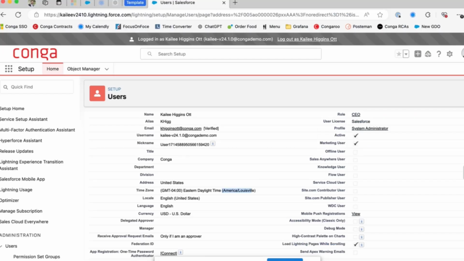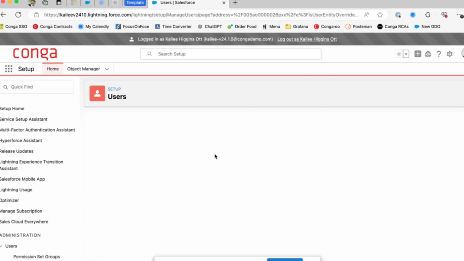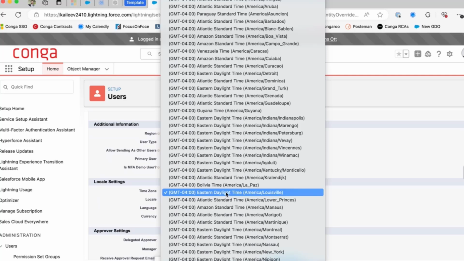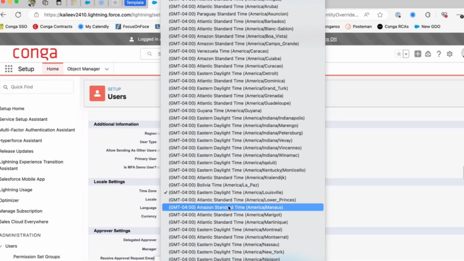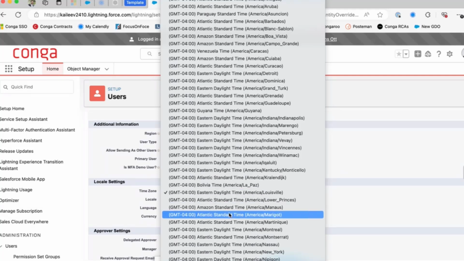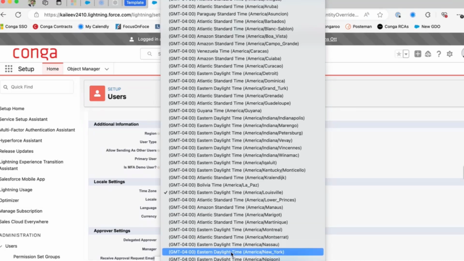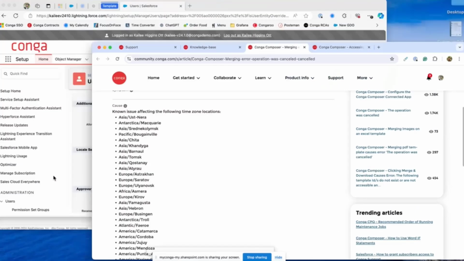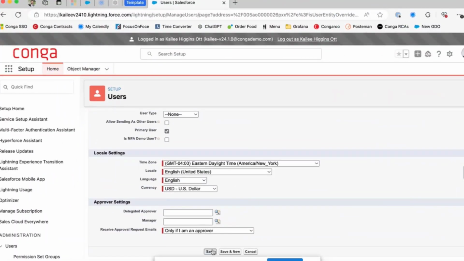To resolve, we're going to want to go back in, press edit, scroll down to time zones, and let's just give her a time zone similar to that time zone, but is one that is not bugged. I will give her the New York time zone. We'll go and check to make sure New York isn't on there. All right. We can click save now.